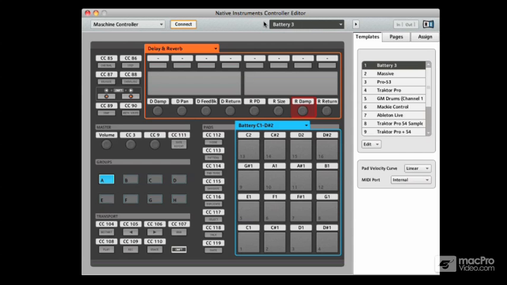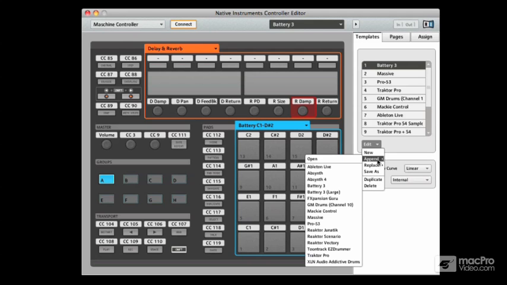Now that we've looked at some of the custom templates, let's look at creating our own template inside of the control editor for Maschine. So the first thing we're going to want to do is come down to this Edit tab. You have a couple options here now. You can create a brand new one. You can append something, so you can actually make changes to one, or open one.